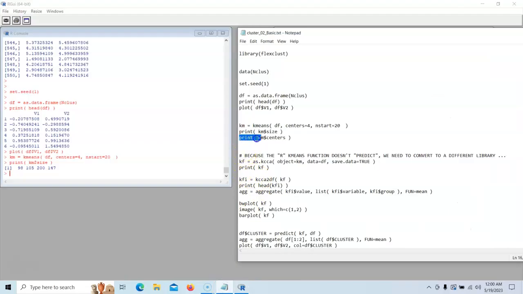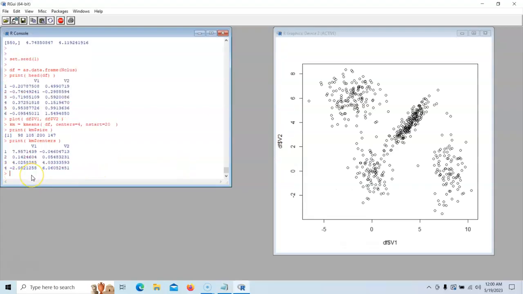So let's also look at the center points. What are these center points? The center points are the average of all of the people who are in these clusters. So the first one is 7.9, let's call that 8, and negative 0.4. So 8 is about right here, and 0 is right about here. And you can see that that's probably the center point of these guys right here, or it's pretty close to it. What about this one? 0.1 and 0. So let's go out here.